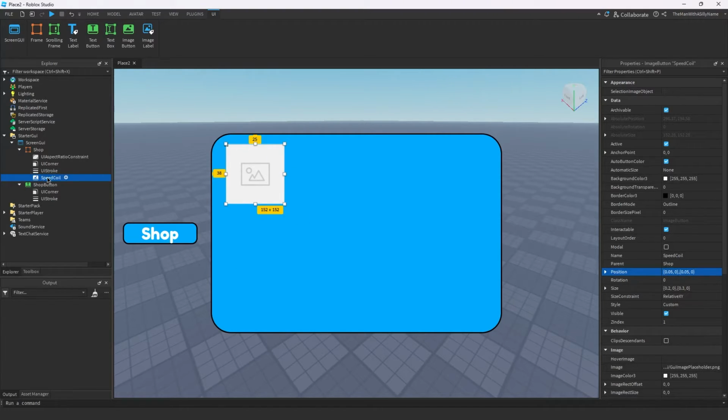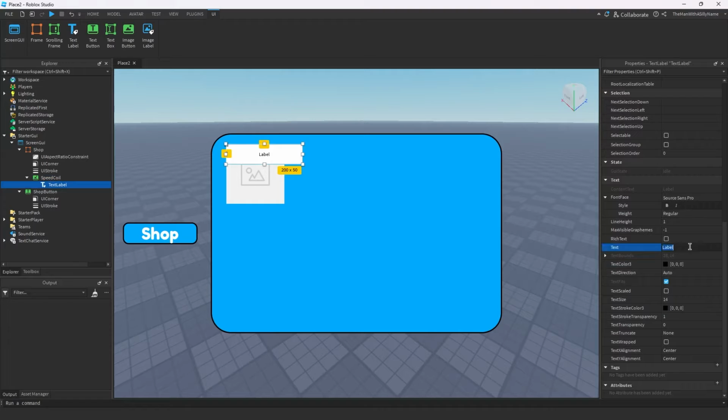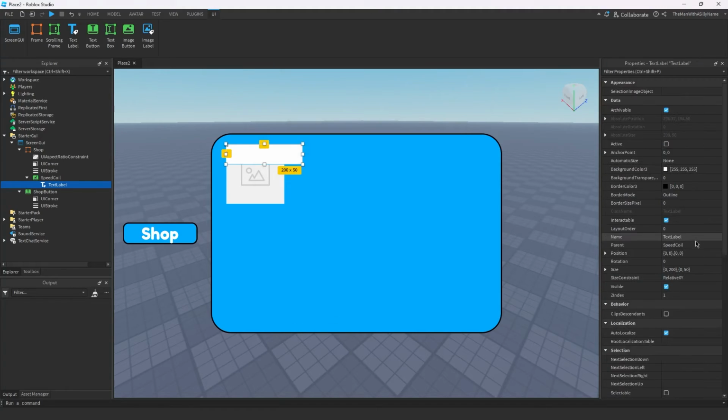And then inside of the button, I'm going to add a text label. And we can just say speed coil, right, to indicate what the Game Pass is. So I'm going to change the text color, get rid of the background. Let's move it down. So I'm going to change the size of it first. For the x-axis, I'm going to do 1 because we want it to take the full length.